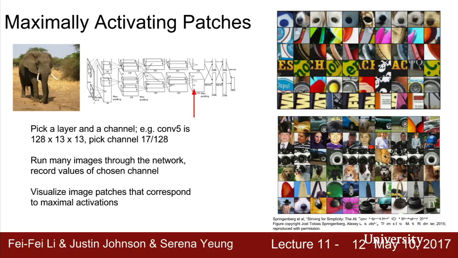Because this is a convolutional layer, each of those neurons has some small receptive field in the input. Each of those neurons is not looking at the whole image. They're only looking at some subset of the image. So what we'll do is visualize the patches from this large data set of images corresponding to the maximal activations of that particular feature in that particular layer. And then we can sort these patches by their activation at that layer.